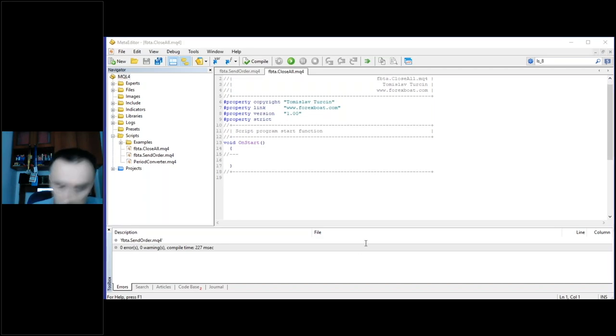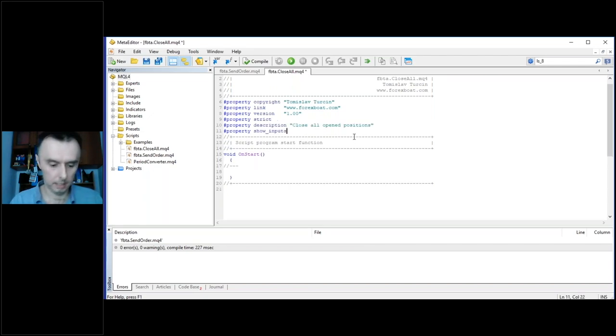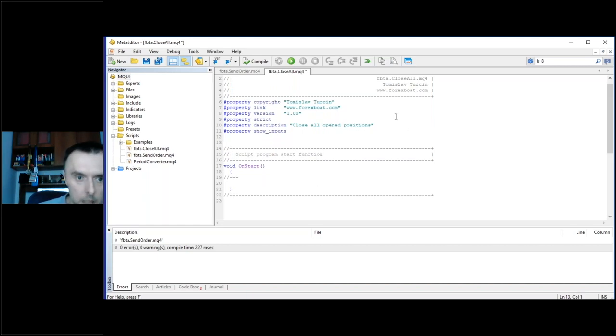So what we are going to do, same as for the previous one, is add the property. We will add the show inputs probably and the description. Close all of open positions. Just simple as that.